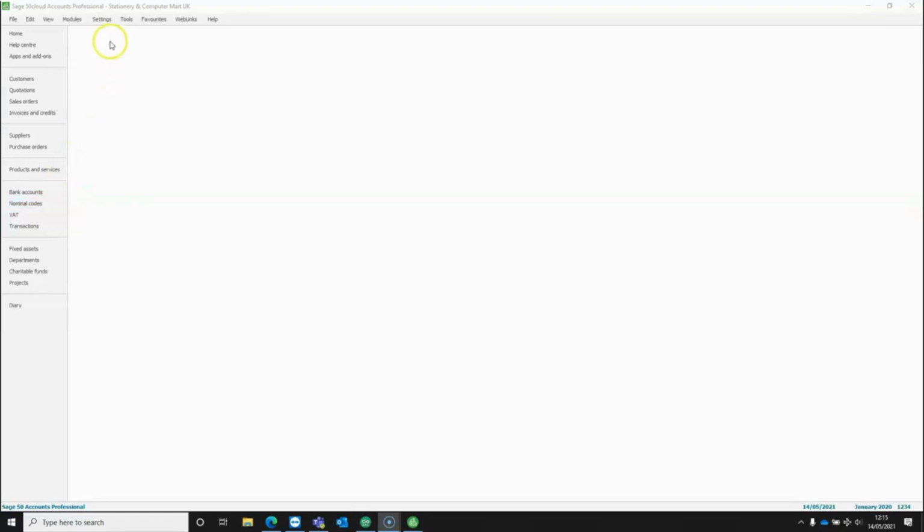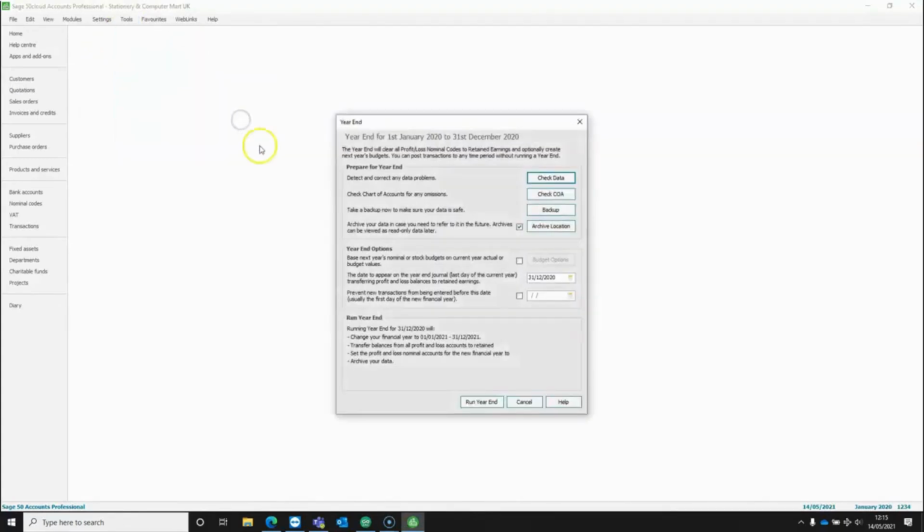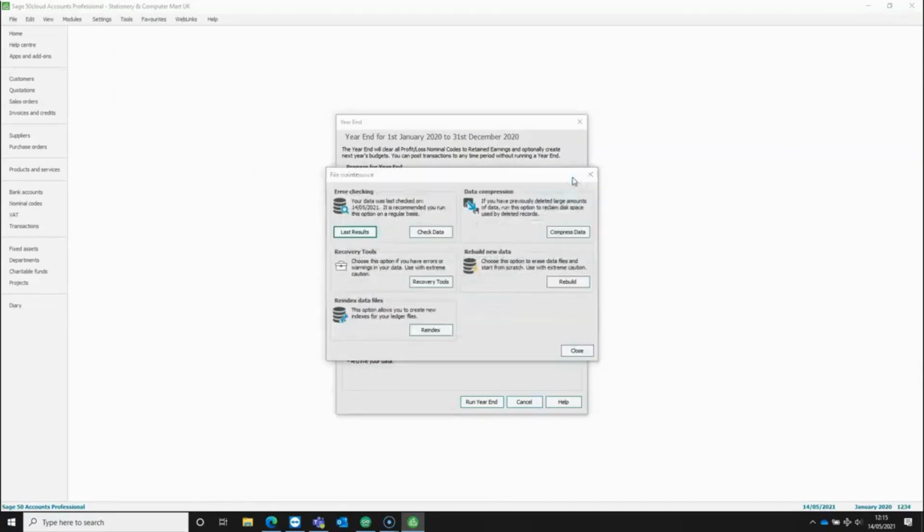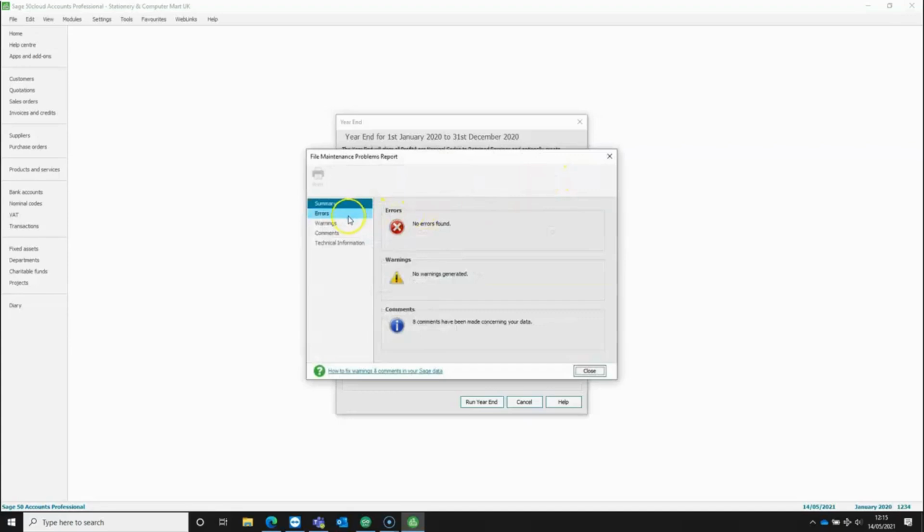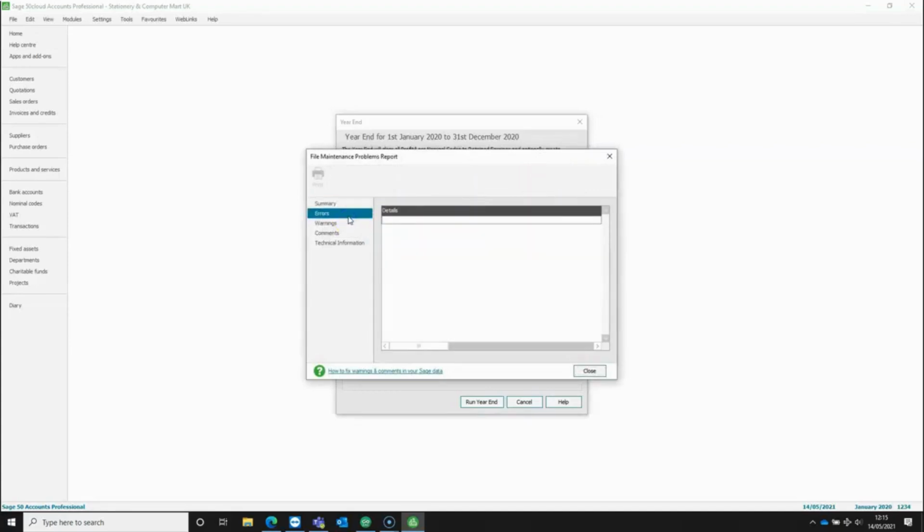To actually do the rollover, you simply select Tools, Period End, and Year End. The system will then prompt you to carry out these tasks. We simply start at the top and work our way down. First thing to do, of course, is to check our data, which, being dutiful Sage 50 users, you do regularly. Here we have no errors, no warnings.